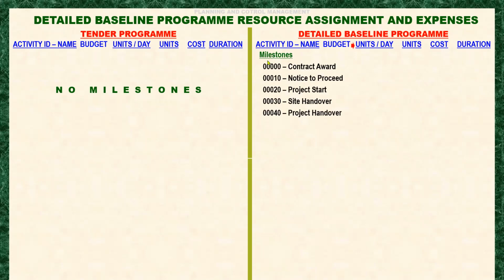But it is not requiring duration, because it is a milestone activity. Okay, we'll start from preliminaries.